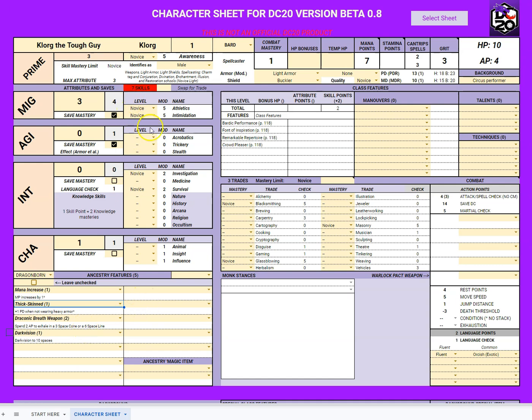Now I'm not going to worry about putting in the skills for this character, because we know that that's going to work. I've already got trades here. I'm going to leave that the way that it is as well. The features, of course, are here. No maneuvers, no talents, no techniques, and we would pick a weapon.